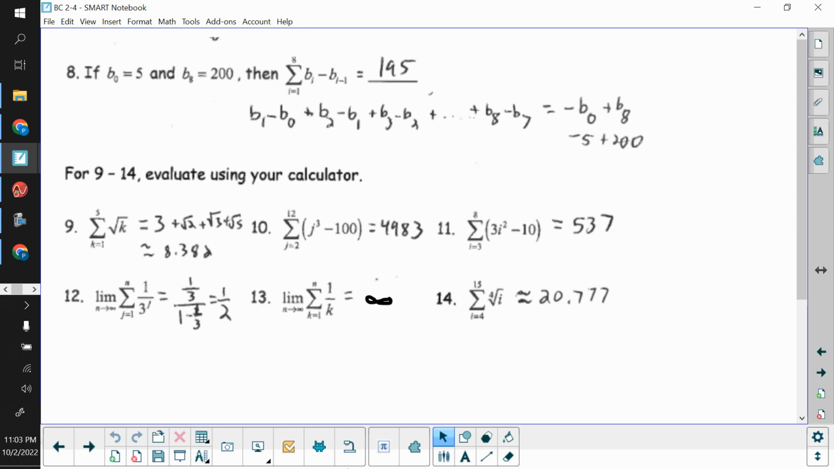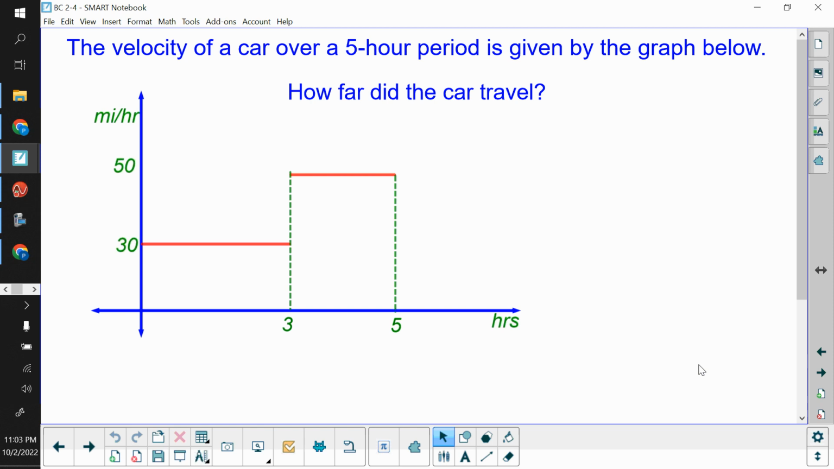Okay, so we're going to be in our notes packets where it says BC 2-4. And what we've got here is a graph. If we check our axes, the x-axis is hours, the y-axis is miles per hour. So this is a velocity graph that we are looking at, and it's representing the velocity of the car over a 5-hour period.